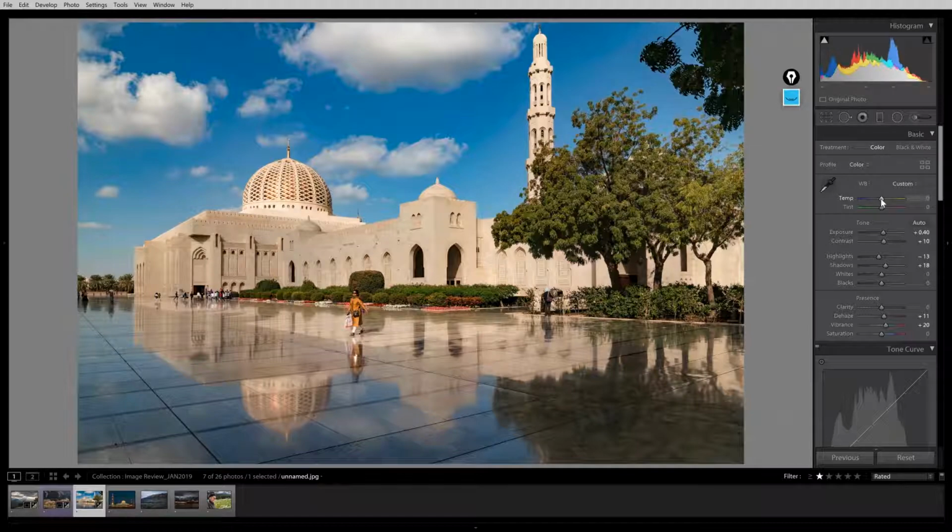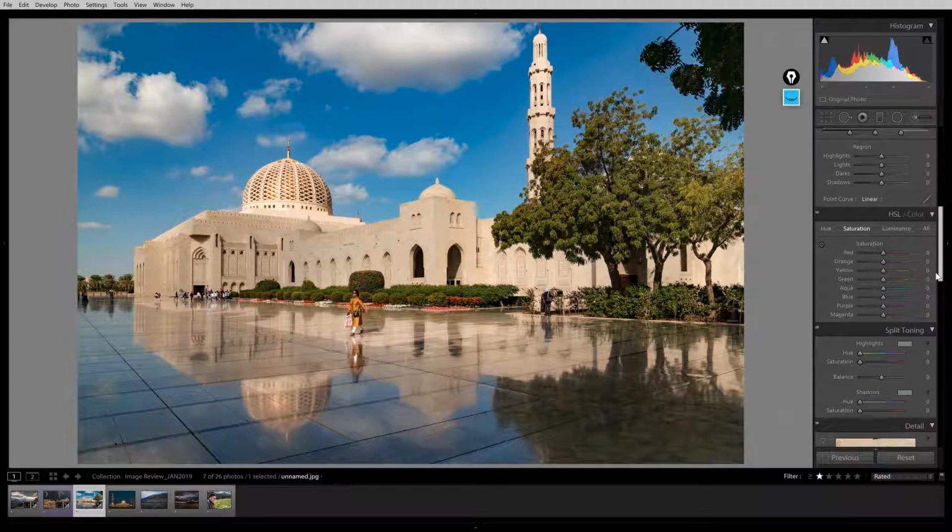I think your white balance is about right. It feels maybe ever so slightly cold, but that may be to do with my screen. No, I think it's about right as it is. So yeah, that would be what I would do with that picture.